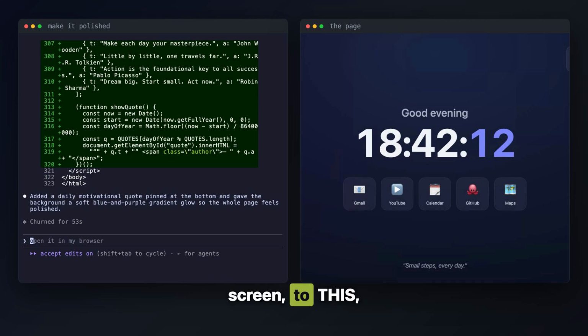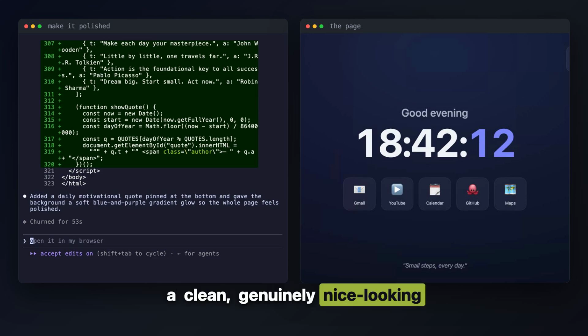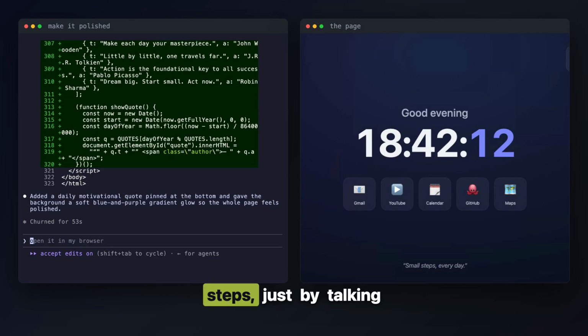From a totally blank screen to THIS, a clean, genuinely nice looking dashboard in about 5 steps just by talking to it. I keep saying it because it keeps being true. The whole way through, I never once touched the code.